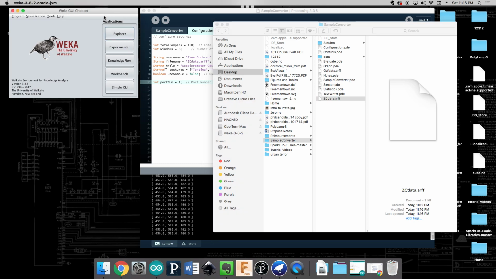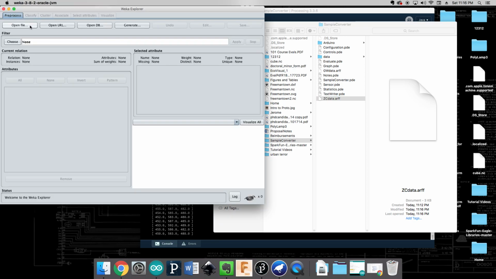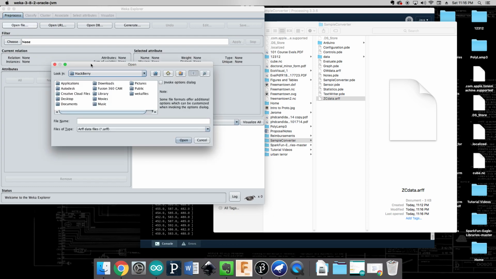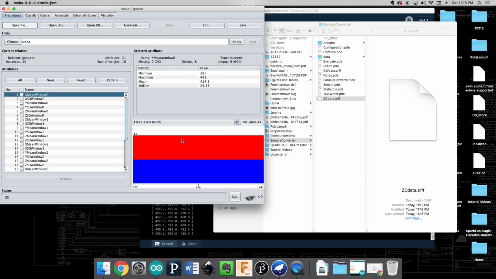So we're going to come over here to Weka, and we're going to click on Explorer. And we're going to open a file. And mine is located on the desktop under Sample Converter and ZC Data. So yours may be in a slightly different space. Just keep track of where it's at and navigate to it. And we're going to click Open. And you're going to see some data load up in here. That all looks very nice.